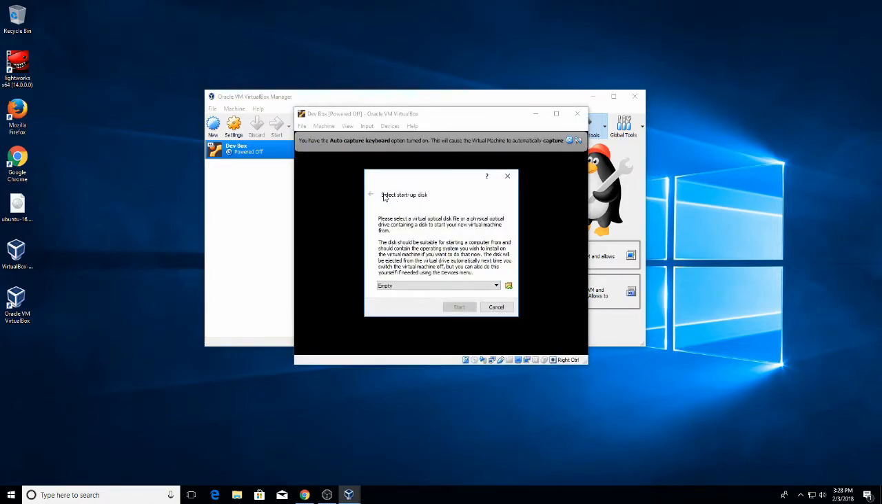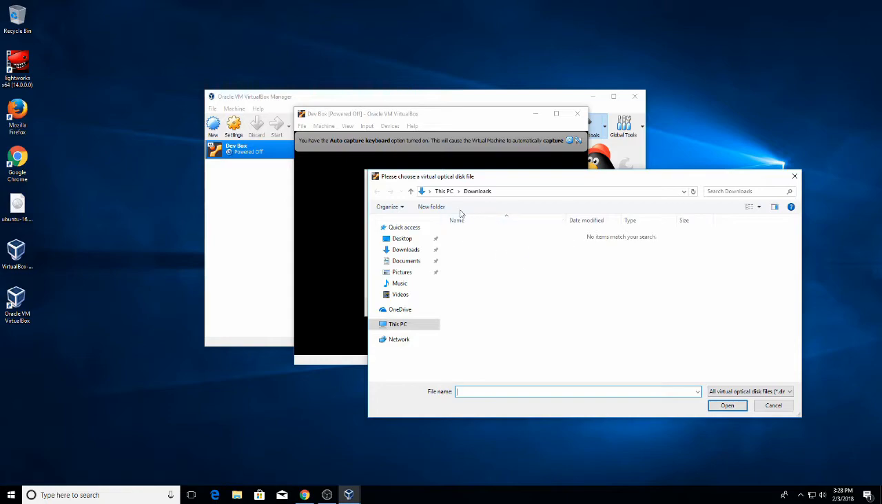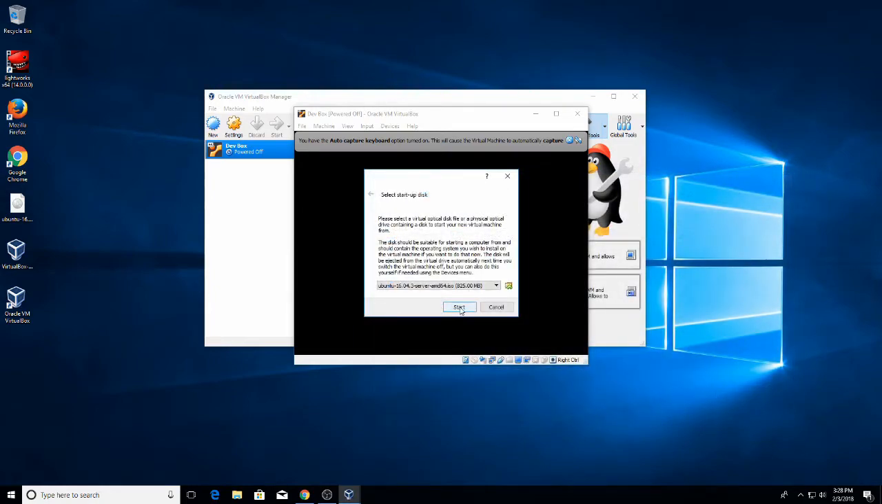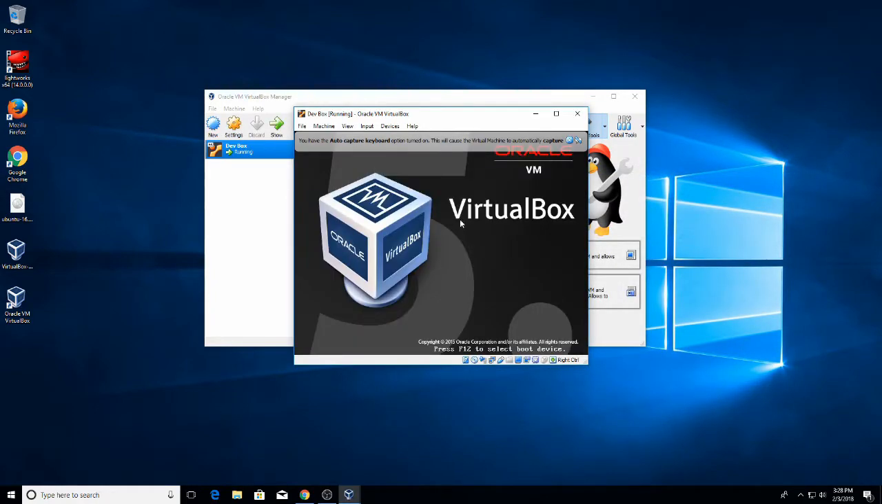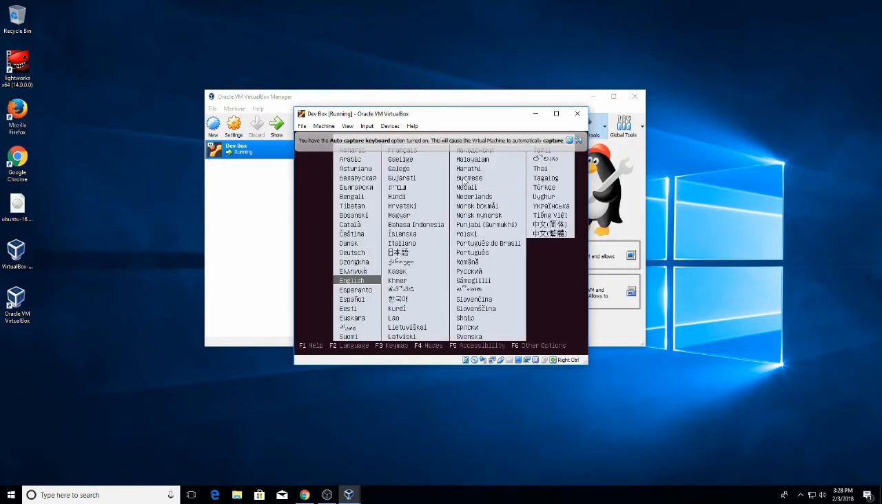So this boots up and it asks us to select a startup disk. What you're going to do is select the Ubuntu image that we downloaded. So you click this little file icon here. Mine's on my desktop, I've already moved it. There we go. And you just go Open and you click Start. And that'll use the Ubuntu image that you downloaded to start the Ubuntu installation.